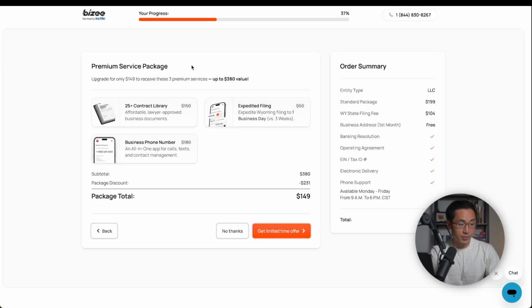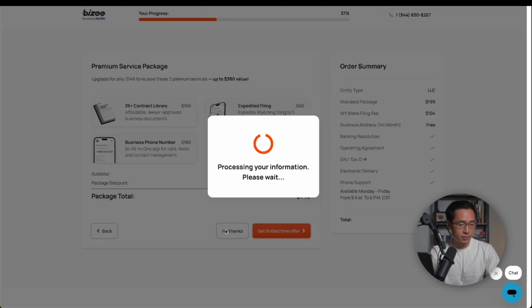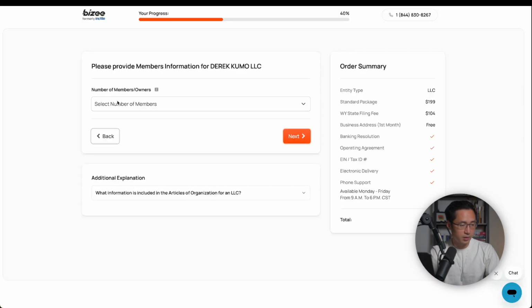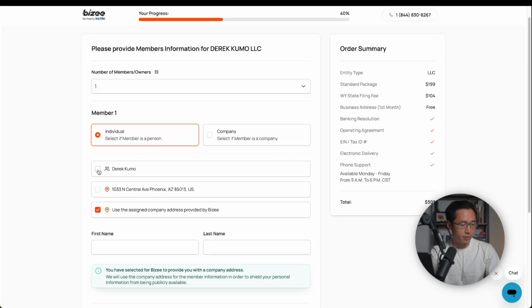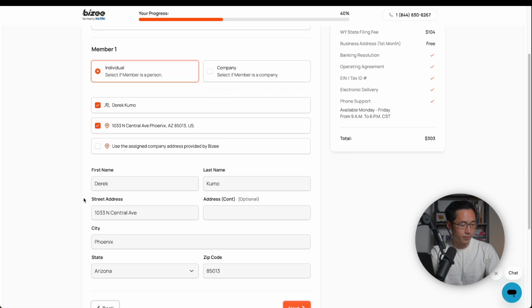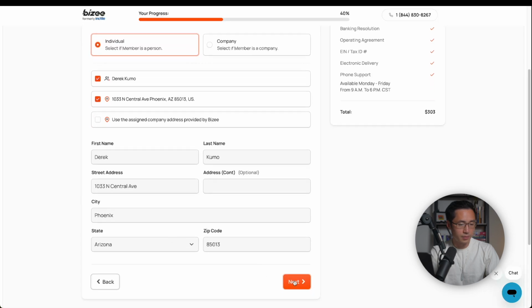And here's your option to upgrade to the premium service package if you want. It includes the contract library, expedited filing, and also the business phone number. So it depends on whether you need it or find value in those things. For this example, I'll just go with no thanks. And you want to select the number of members or owners. So for this example, I'll just select 1. I will check my name, check my address, and just click on next.